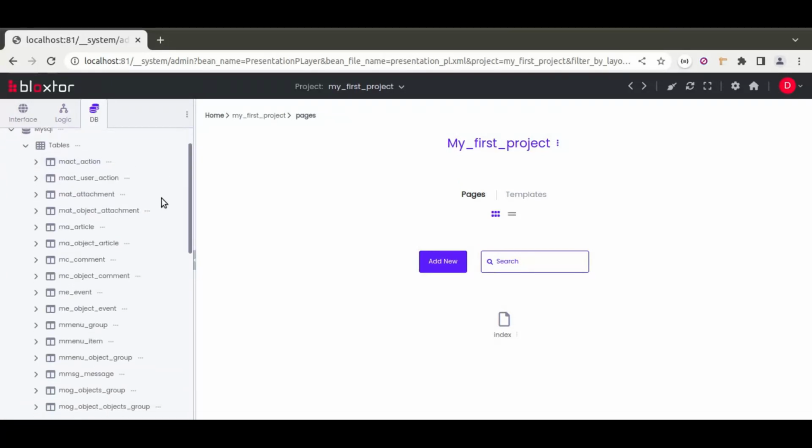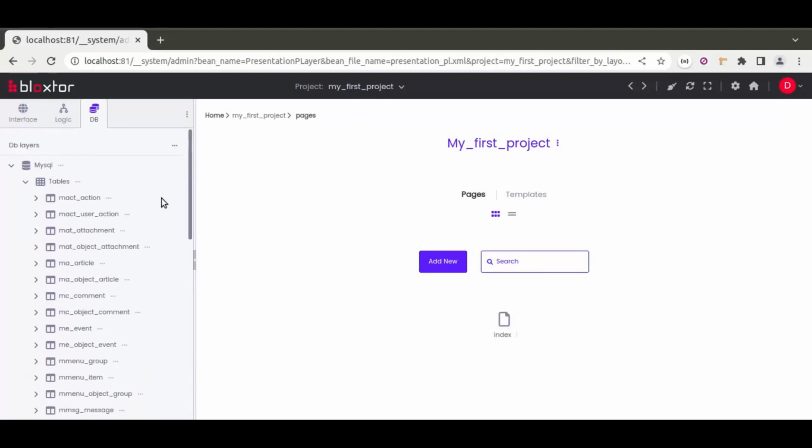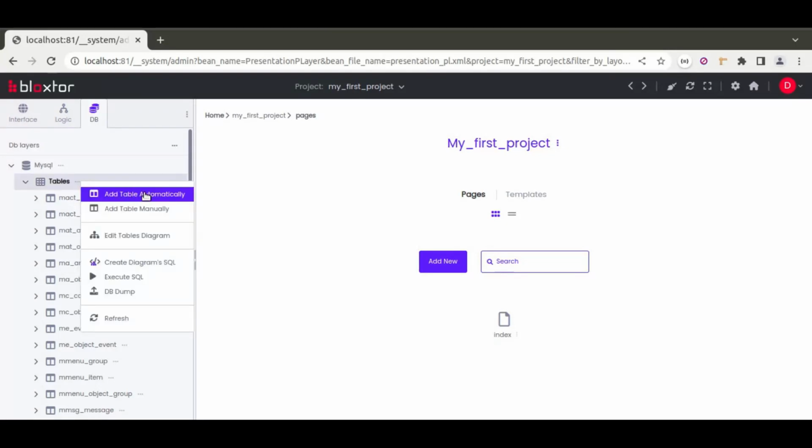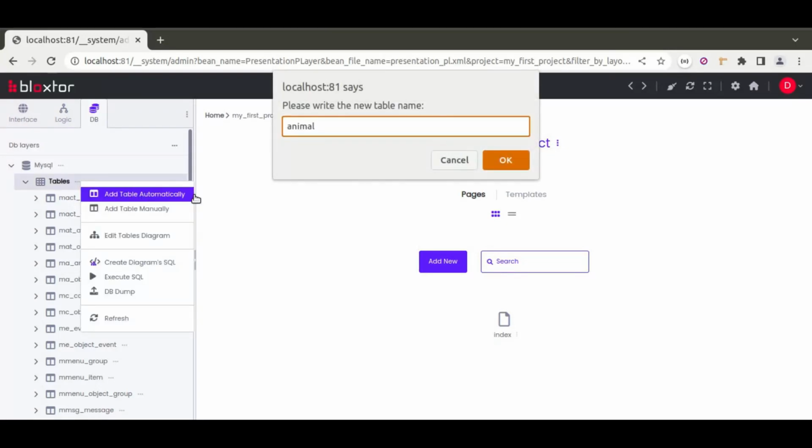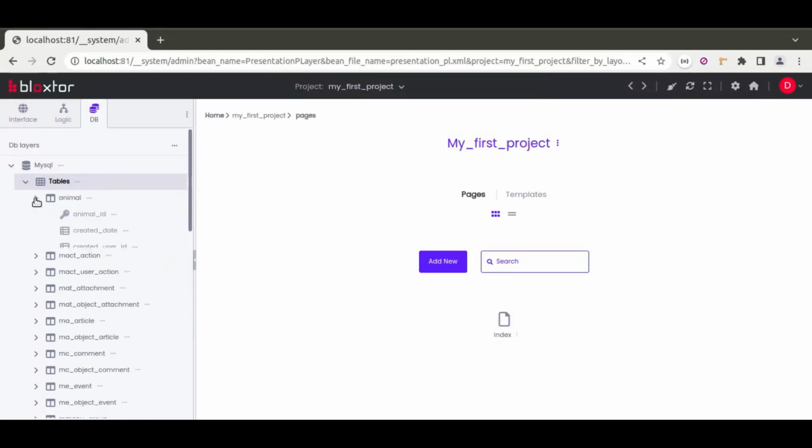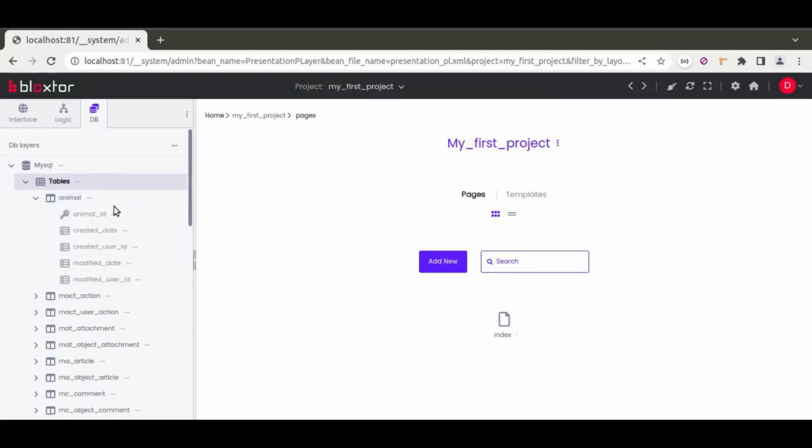Currently we have these tables because we already have the modules installed, but let's create a new table called animal. We'll choose the add table automatically option, to do this faster. We have done this before in the previous tutorial, so I'll not explain this in detail. Basically here we just created automatically a new table.